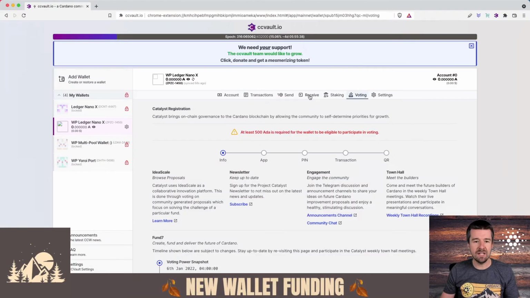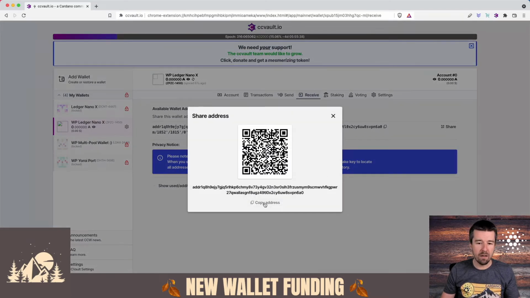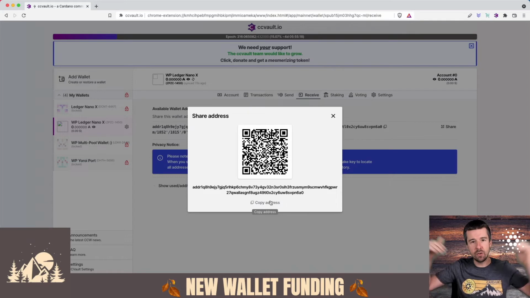First, let's go to the receive section here and let's go ahead and fund this wallet. So the first thing we want to do is click on share and copy our address. This is the address that you want to paste into either your other wallet or your exchange or wherever else that you want to be sending the funds to this wallet from.